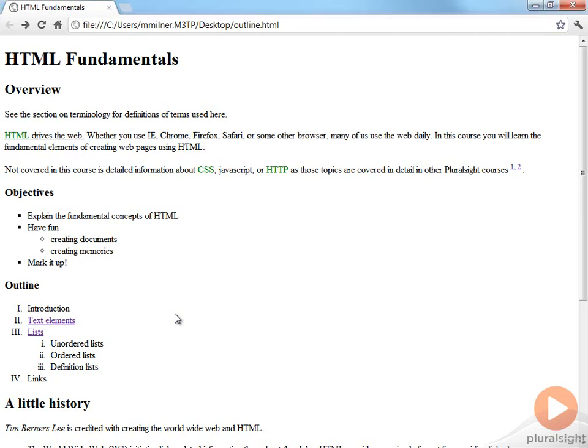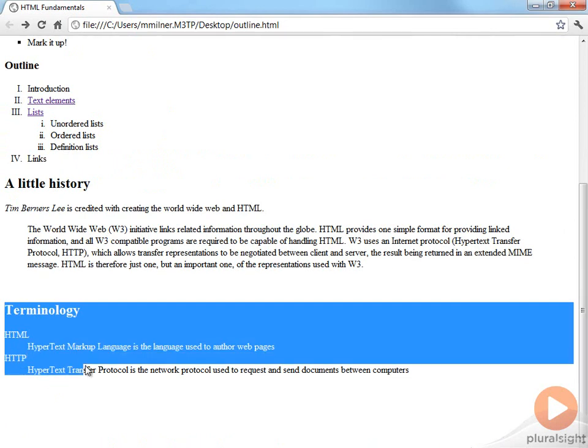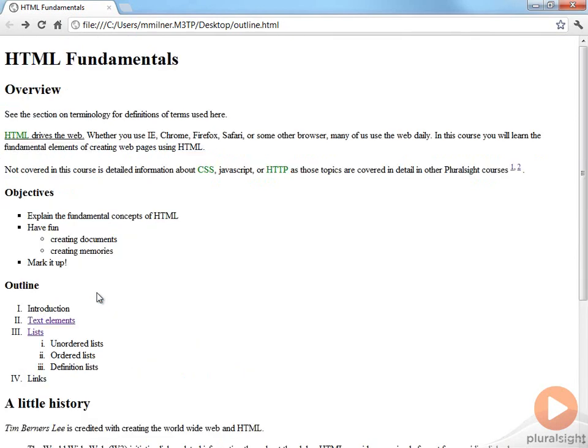We've seen how to link between documents, but we want to see using named anchors to link within documents. Now I've got a bunch of terminology up here in the overview using HTML and HTTP all over the place. Unfortunately, my definition list for terminology is down here lower, and you can't actually see it when we're on the top of the page. So I've got some text here that says see the section on terminology for definitions used here, and I want to make a link that allows you to jump down further into the document to see that.